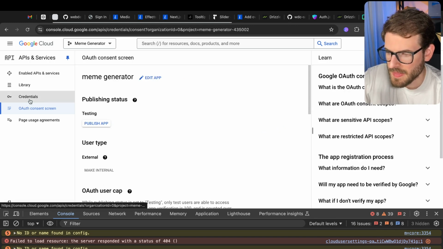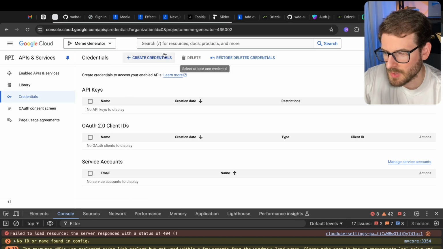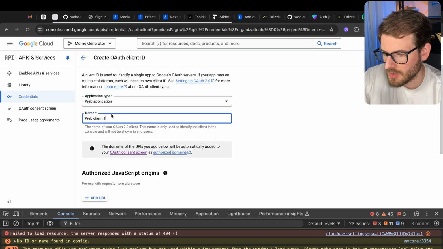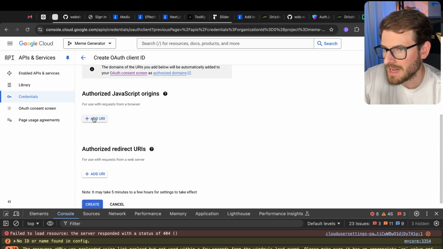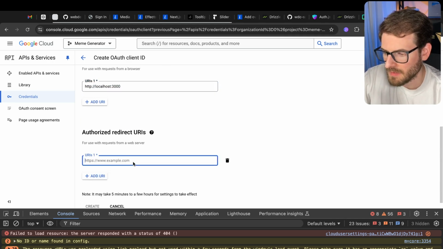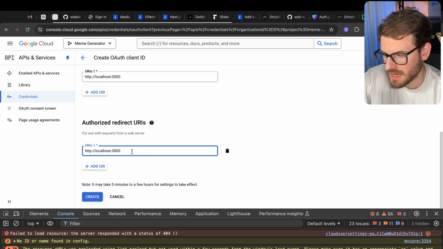And now once you've done that, you can go to credentials, and then you can create credentials for your OAuth client ID. And again, you select that you're a web app. This is going to be meme generator. And then we're going to go ahead and add a URI. So we'll say http://localhost:3000. And then for the redirect URLs, I do believe you need to say /api/auth/callback/google. And let's create that.